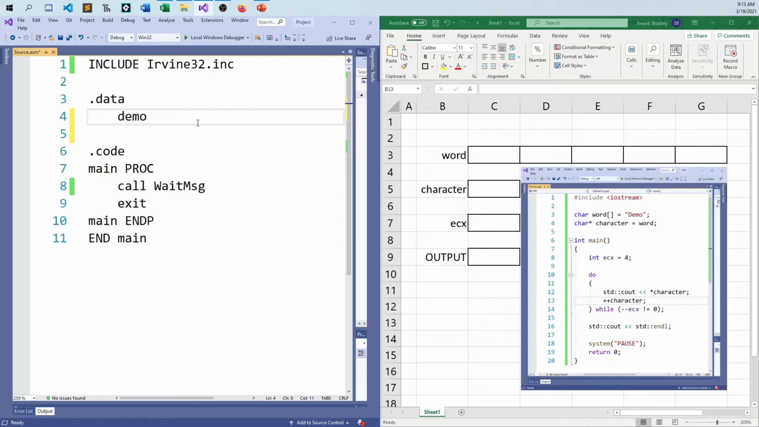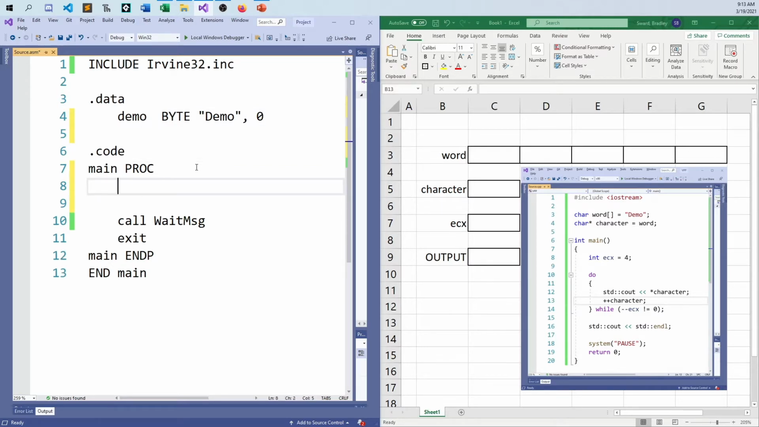And then I'm going to call a character is a byte in assembly language, and I'm going to put demo, and then I don't have to, but I should put the null terminating character here as a comma 0, because that's what C++ does. So we're trying to emulate what C++ does for us, and that's pretty much setting up that first variable.